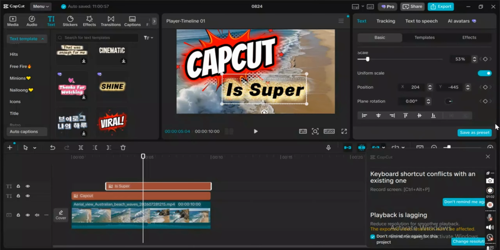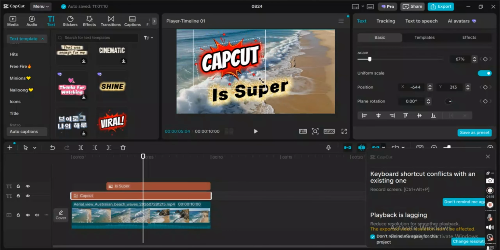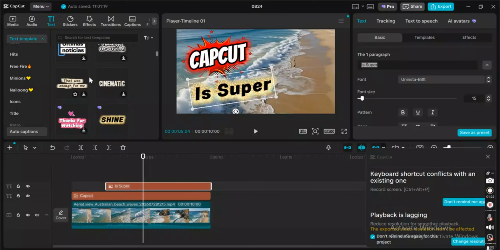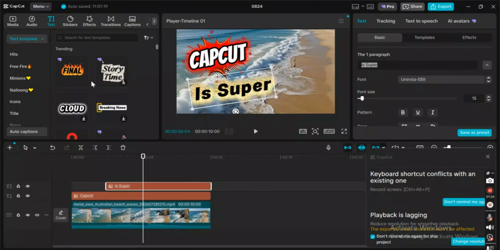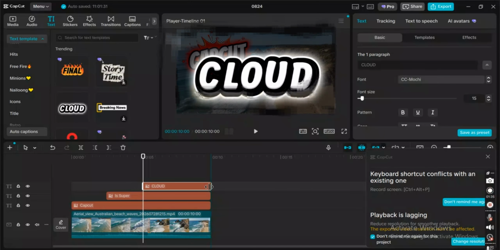If you'd like to rotate the text, scroll down in the settings panel to find the rotation setting. You can rotate it to any angle you need. Finally, let's adjust both text elements so they fit together perfectly on screen. Let's add another text element to understand how layers work on the timeline. Edit the text and adjust its position on screen.